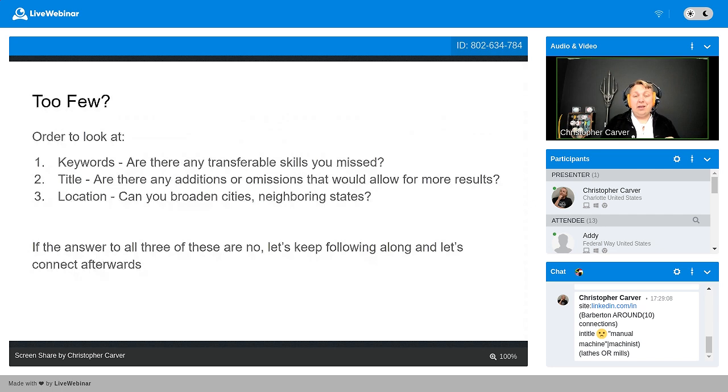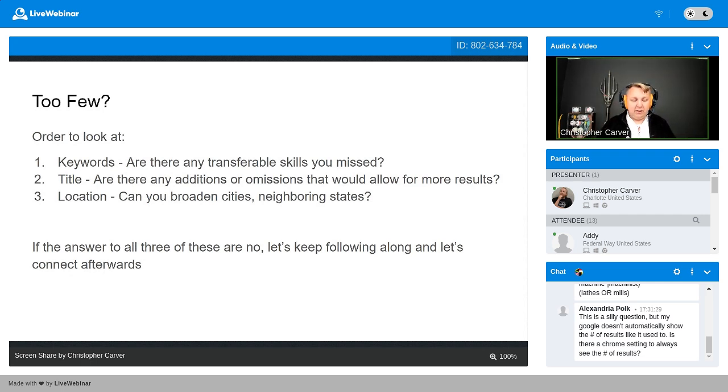The second, I would look at your title. Are there any additions or omissions that would allow for more results? We saw that initially with the machinist. That was my error. I put in manual machine and machinist. I was not allowing for variability, but taking that down to manual machine or machinist, we then had an opportunity for variability that was healthy. So things like that. Is there anything I can add or remove in my title piece to create more results?